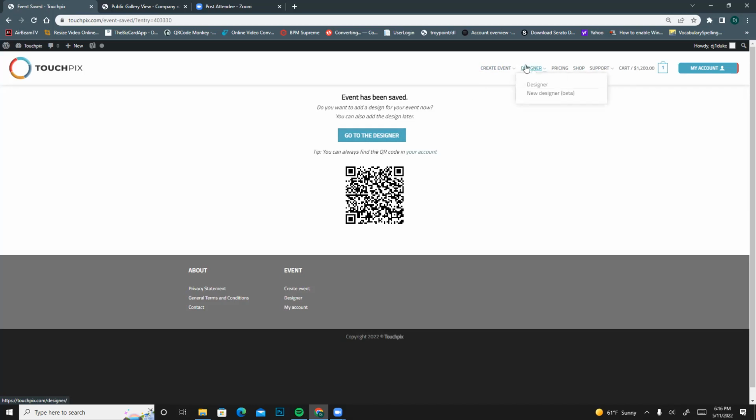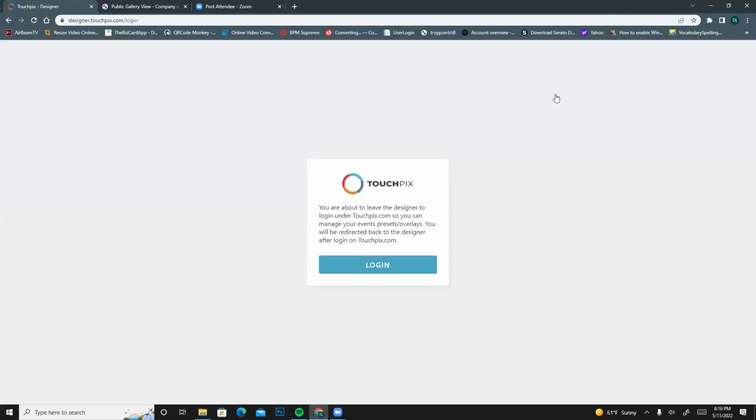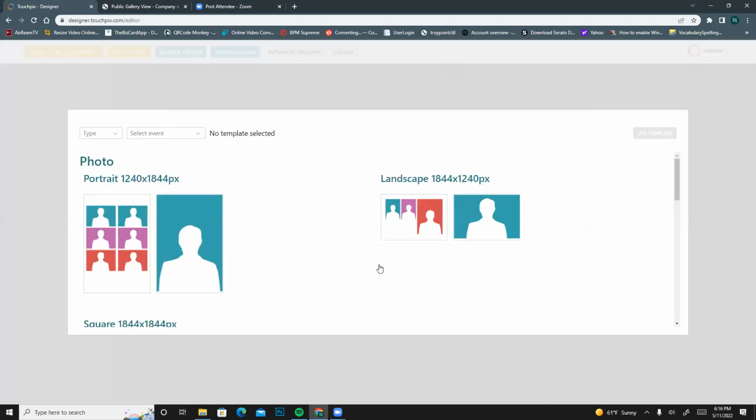If you go to the designer and then go to the new designer beta, this is something that's been released. You can use it now. You can just hit log in with your account. And this is actually pretty awesome. It makes designing templates super easy. It makes you look more like a professional, and you don't really have to start spending money buying templates from people who are feeling generous, for lack of a better term.